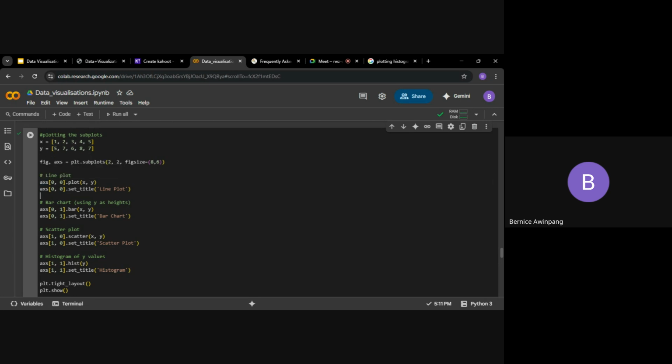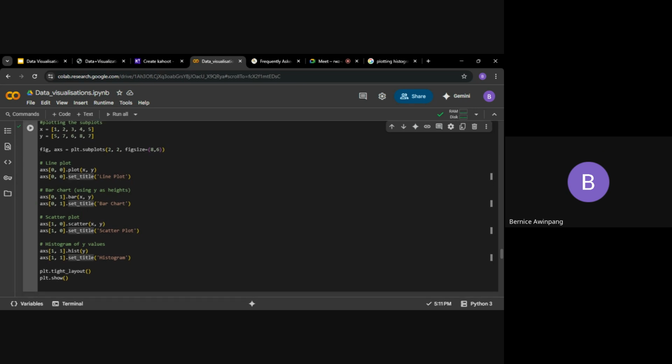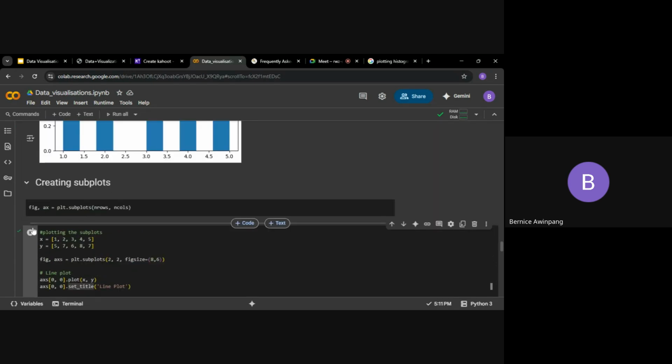So you see here, we have A00 dot plot, then you have your XY, which is representing the first plot. And then this 0, 0 represents the position in which you want the chart to be. And then the second one, it's literally just the same thing. Now you are defining 0, 1, 0, 1. So it's just like this indexing thing that we did yesterday. So I'm going to run it.